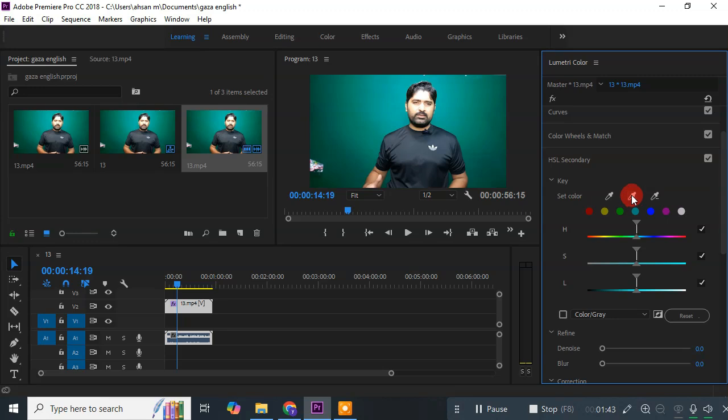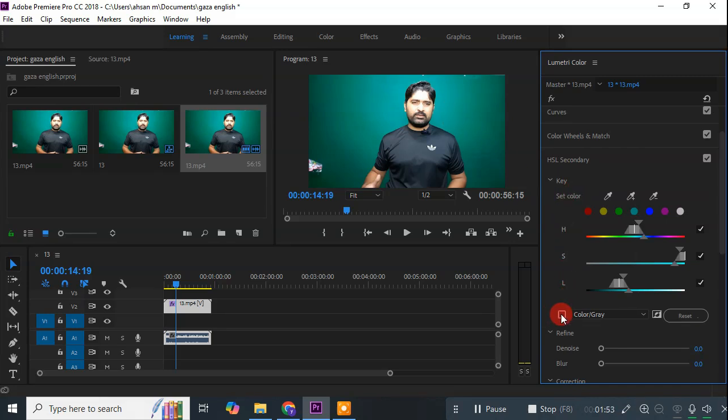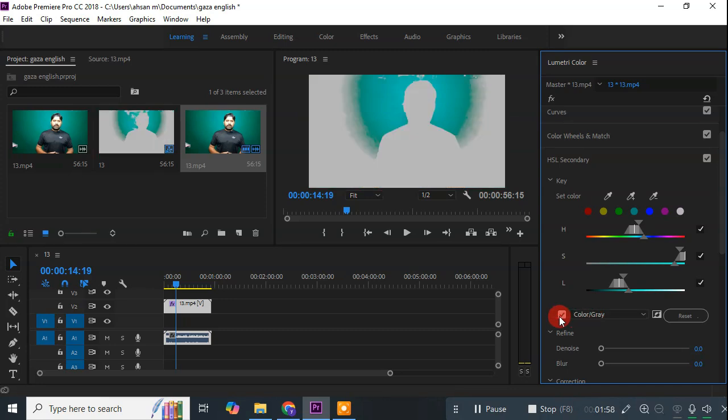Now you have to select the color dropper, click here, and select the green screen. Now you can see right here the color gray. Simply click this. As you click right here, you will go to the channel option like this. Now you can simply pick the color dropper and do this again and again.